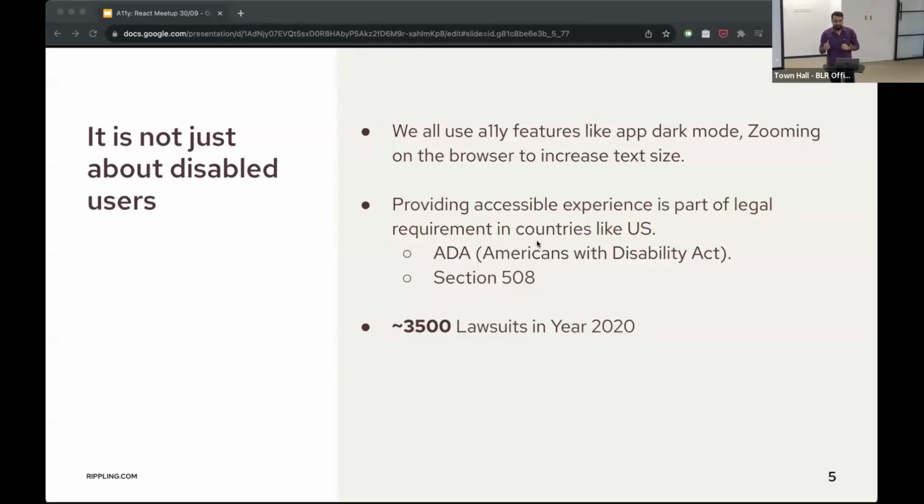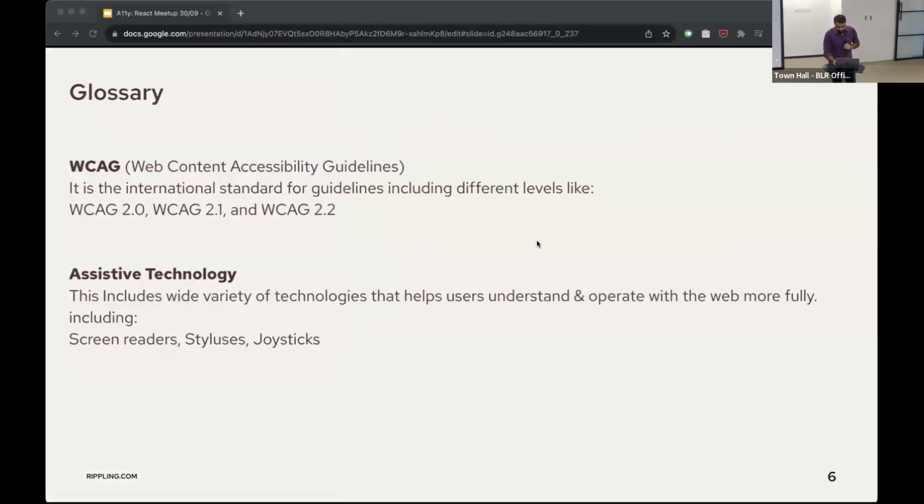And as a matter of fact, in the year 2020 itself, there were close to 3,500 lawsuits filed particularly under these sections. So before we proceed further, here are a couple of terms that we need everyone to be aware of.